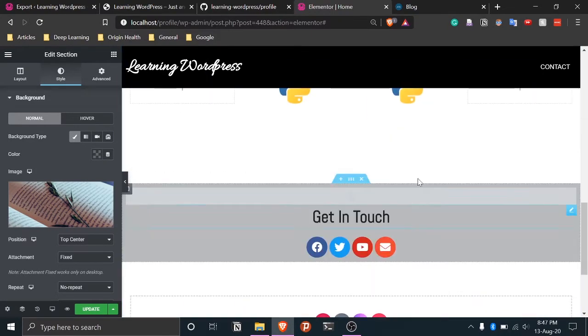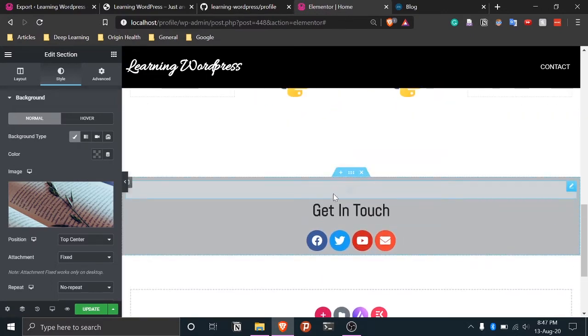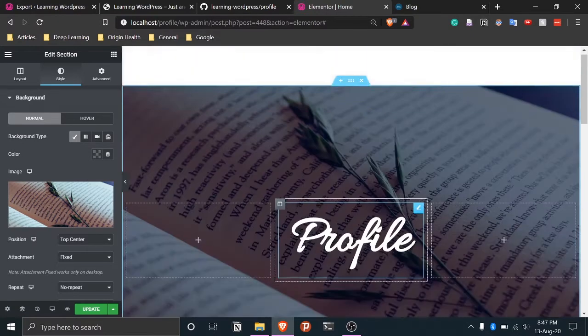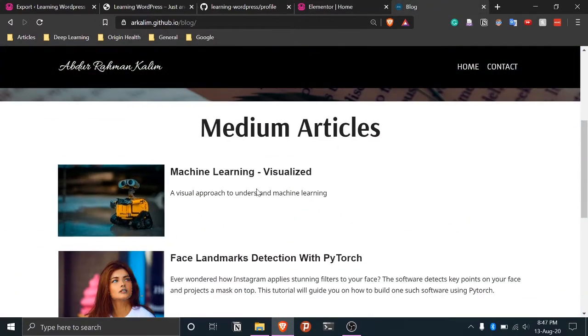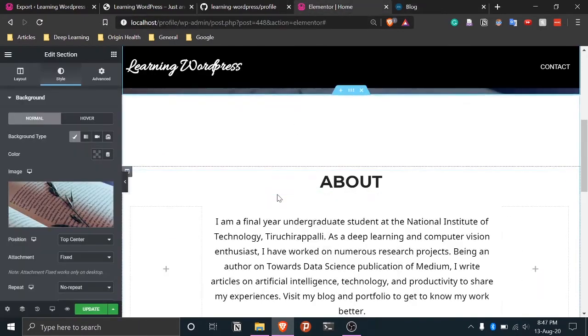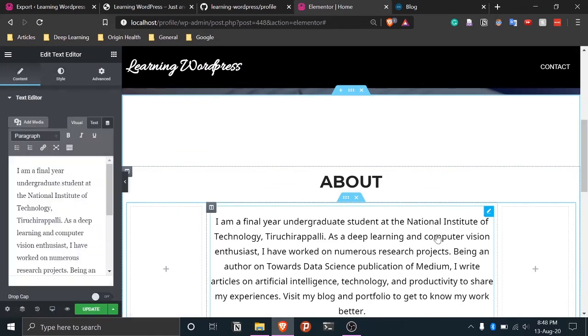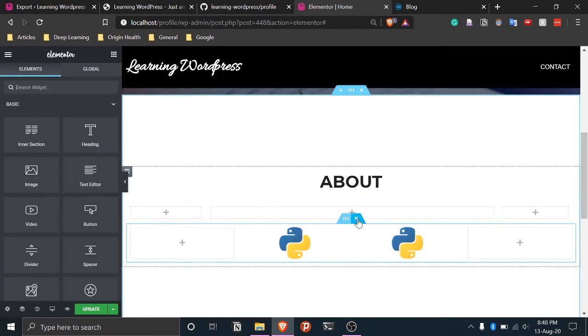And I don't want this about also. This get in touch will be common. This contact will be actually common here. The only thing we want to change is we want to put some articles or something like this. Then we'll go here and we'll delete this text first. We'll select this and then we'll do delete. Yeah. Then we'll delete this whole section. We'll also delete this whole section.